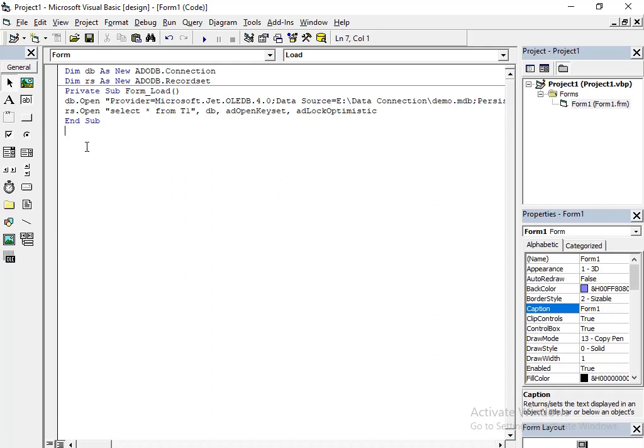Okay, then rs.open. So here we are opening the record sets or tables, whatever it is, and select star from T1. So it's a SQL statement. Select star in the sense all the fields from table T1 and DB. AD open key set and AD lock optimistic. These two are navigations: AD open key set is used to move the record in both directions, and AD lock optimistic not only updating the single record, it will update all the records in a column or a row. And now I'm running this program.